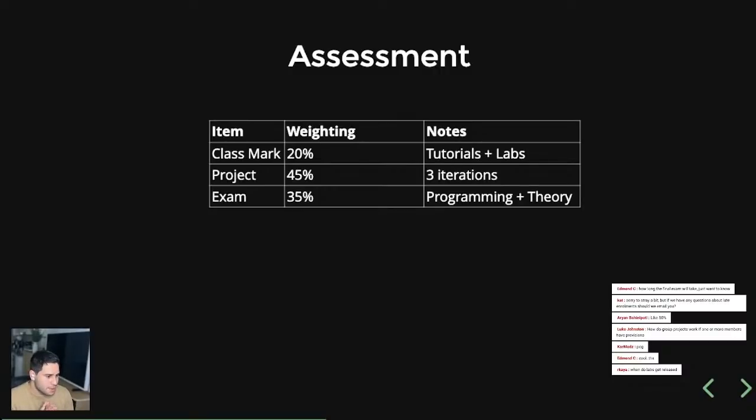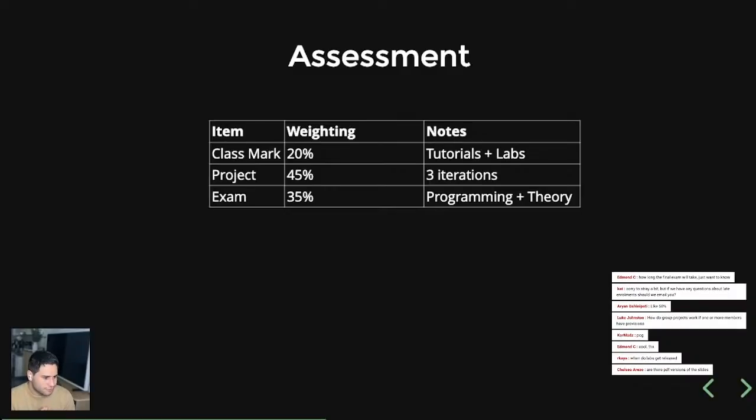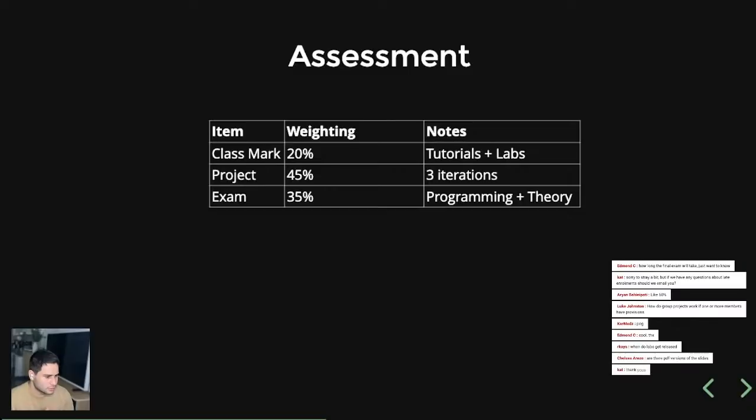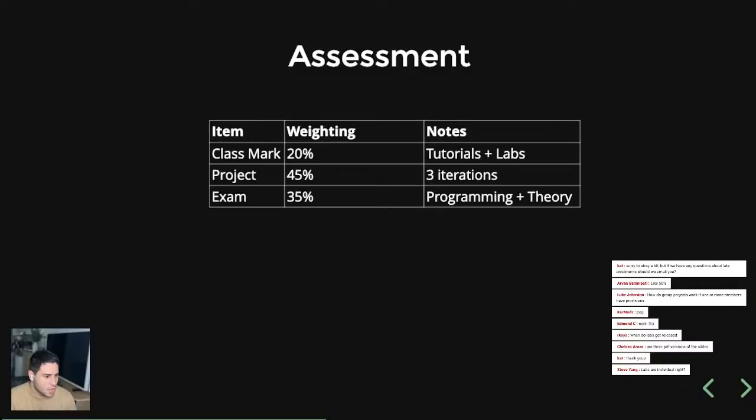I answered the question about the exam. How do projects work if one or more members have provisions? I don't know what you mean by the word provisions, Luke. Have provisions. Yeah, I'm not sure. Maybe someone can clarify.